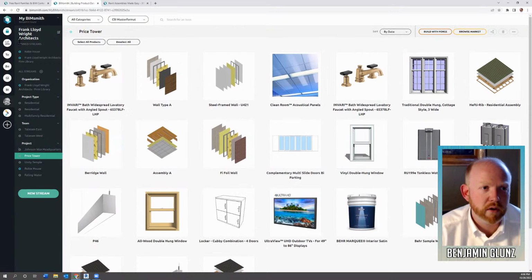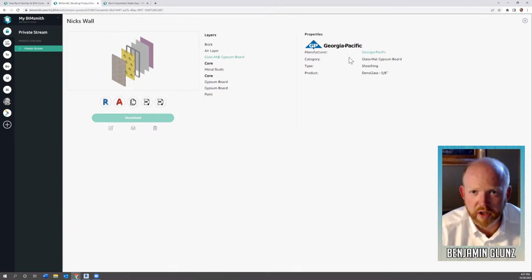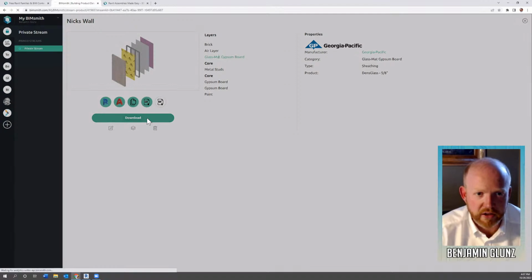So anyway, here's Nick's wall. We've got it here. It again knows exactly what I've chosen, what products I've chosen. It's got backlinks to the manufacturer data, but then I'm just going to grab this. It's going to give me the Revit file, the AutoCAD file, three-part specs, if they're available, any relevant cut sheets, and just hit download. And it's just going to give me that zip file.